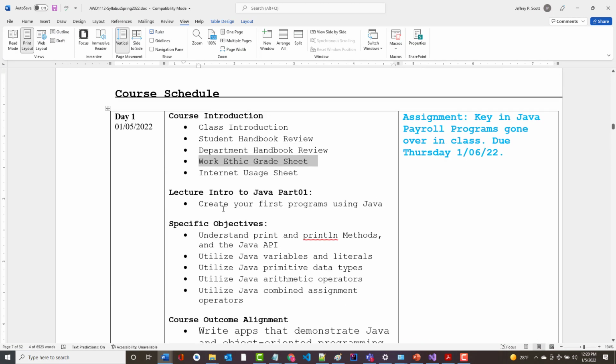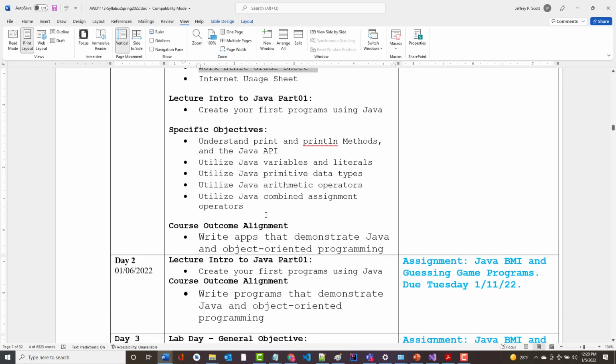So you look, and what does it say? Create your first programs in Java. We're going to be using this. If you remember from the C# class, when we did console apps, we had Write and WriteLine. Here it's print and println, but it's used basically the same way. Variables are pretty much going to do the same thing.